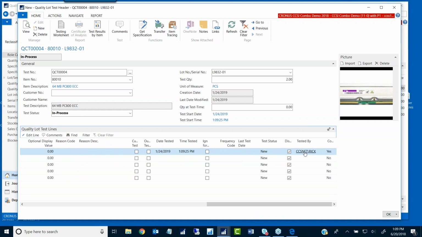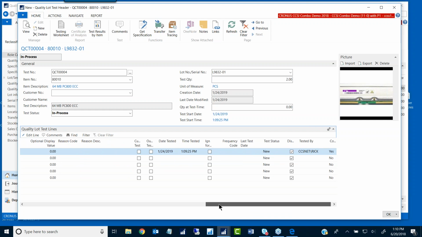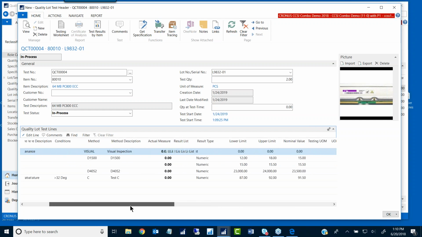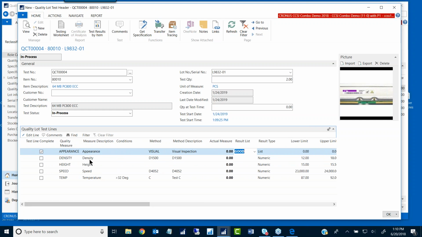So it automatically flags who did this work, because potentially, depending on the size of your shop, you may have different people testing different lines. One person's qualified to do a density test, somebody else is qualified to do a speed test, somebody else is going to do a temperature test. So it could be one person or it could be multiple. Notice too that the test status has changed from new to in process.